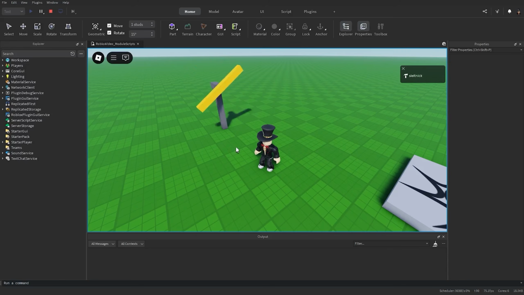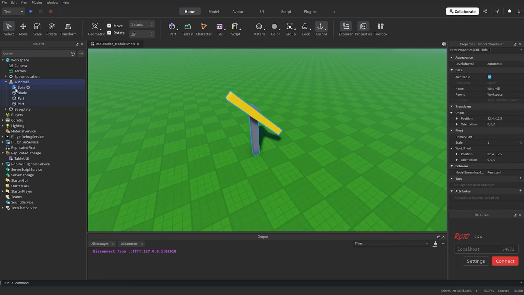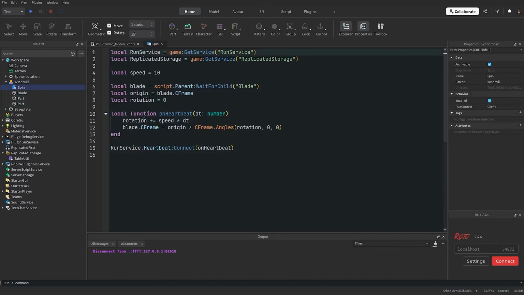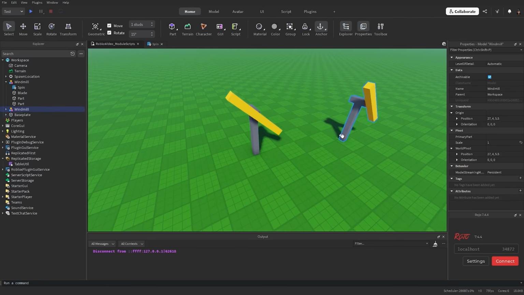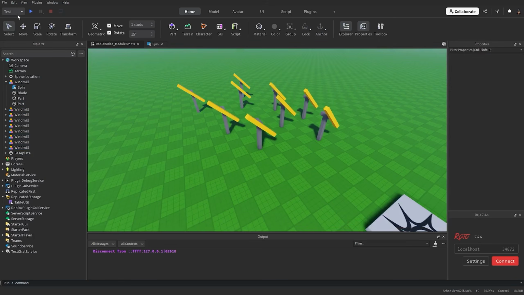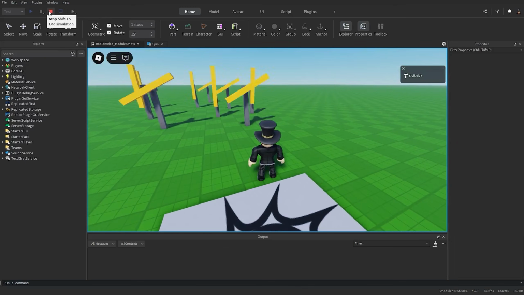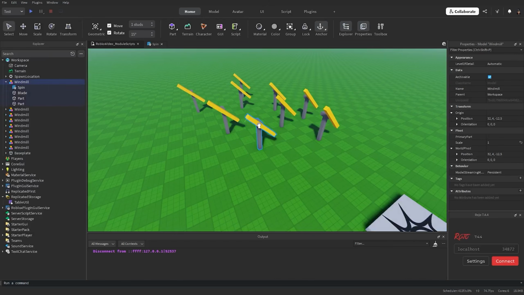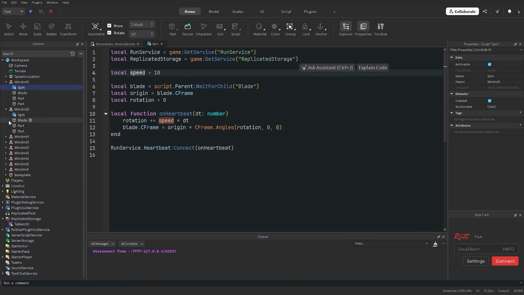What we see on screen right here is just a little simple windmill spinning around. And if we look inside the script here, we see it's quite simple, but I want you to pay attention to the speed variable here. Right now it's set to 10. And let's say we wanted to duplicate this windmill a few times. So now we've got a bunch of windmills in our game. But what if we wanted to change the speed? Unfortunately for us, we would have to go through and change the speed variable within each and every windmill script.